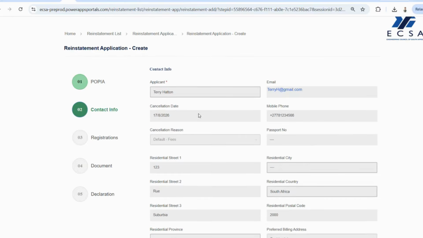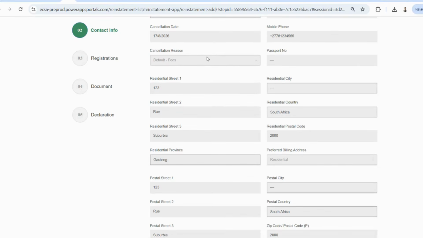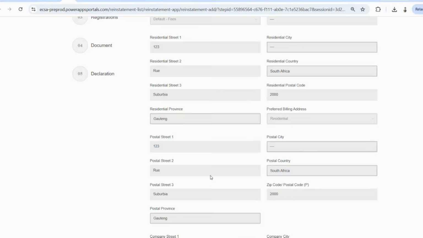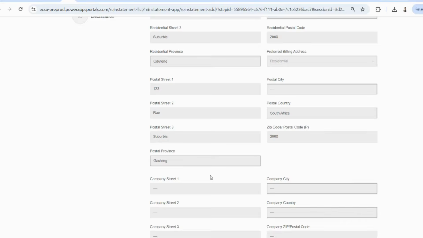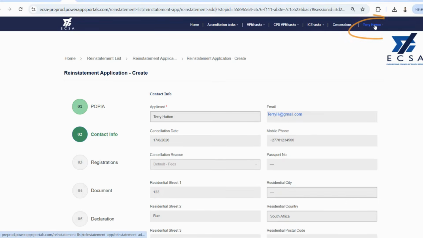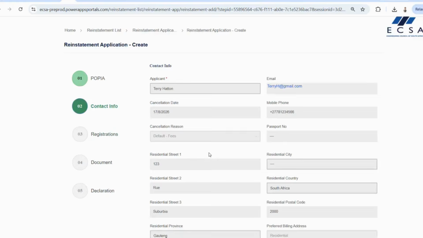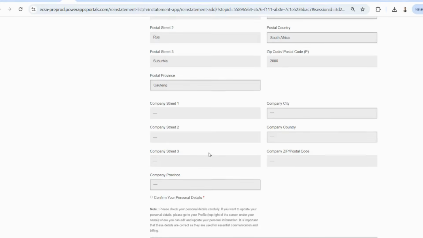This is a read-only page, and the date and reason for your cancellation will be displayed here. The cancellation information and personal details remain visible. Please note that you will not be able to update any information on this page. If any details are incorrect, please return to your profile and update them before proceeding. Once you have confirmed that your details are correct, click Confirm.